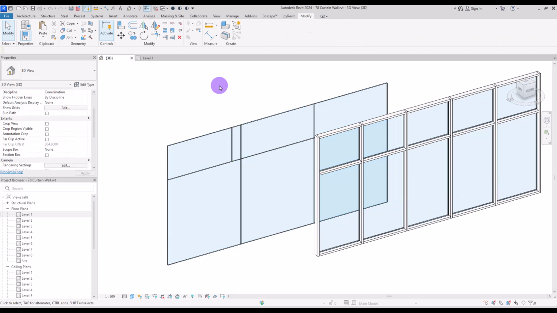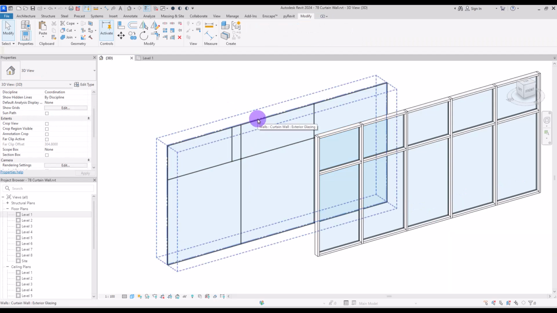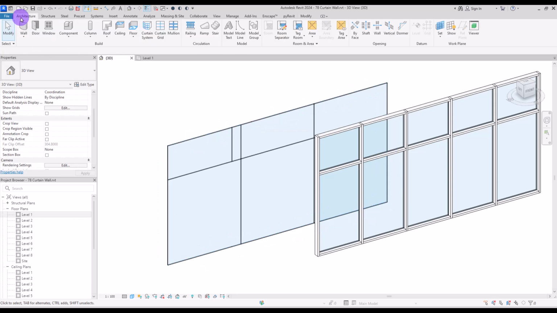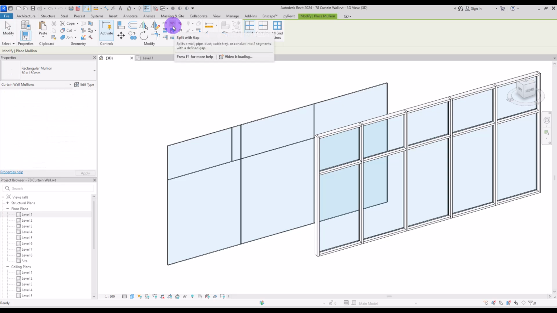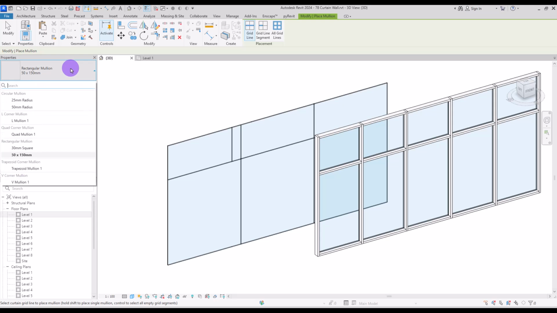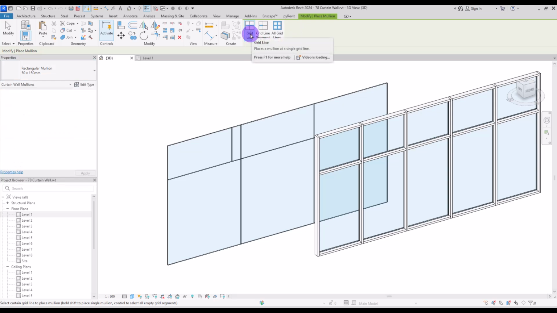So as I said, you can only set mullions if you have grids. If you go to architecture tab, you can find this mullion option in here. If you click on it, you will have 3 different options. You can change its type from here. You have different sizes, different shapes for your mullion. And in this part, you can select if you want to have only one mullion on this grid, for example, or you just want to add a mullion to a segment like this.